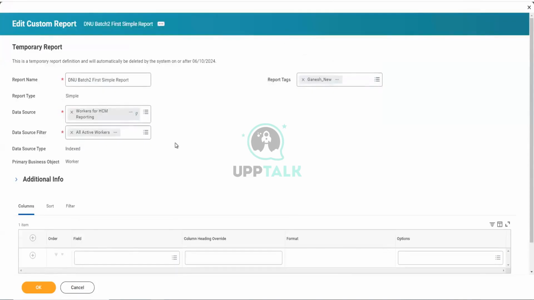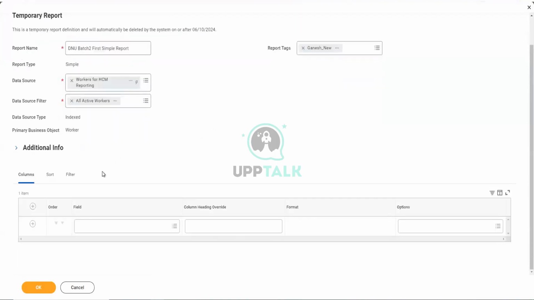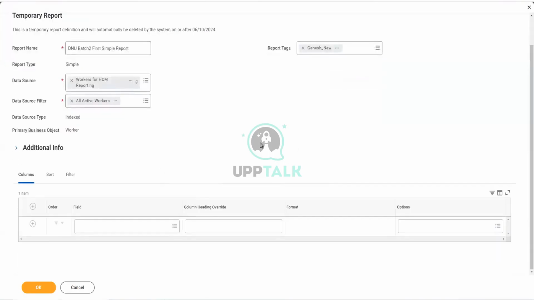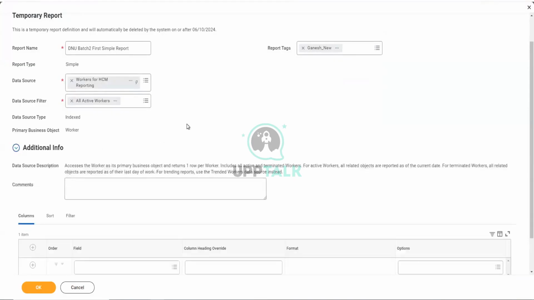See, as of now, what you did is you copied a standard report. When you copied a standard report into a custom report, you were able to see many more options here. There were 7 to 8 tabs, right? In simple report, you will not be able to see all those things. You can't even enable this report as a web service. Here, there are just a few things.